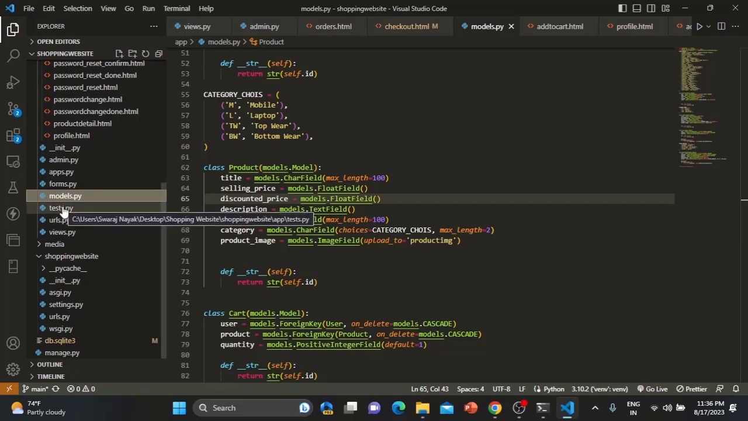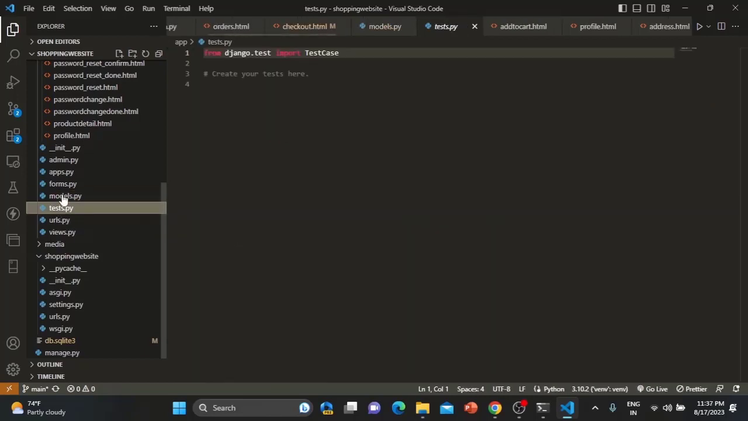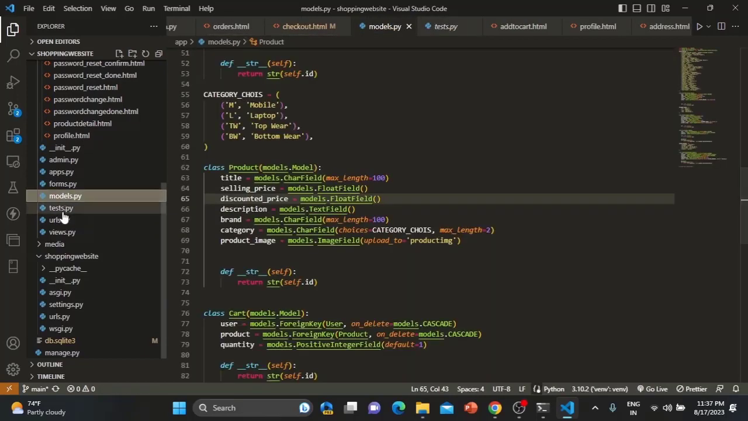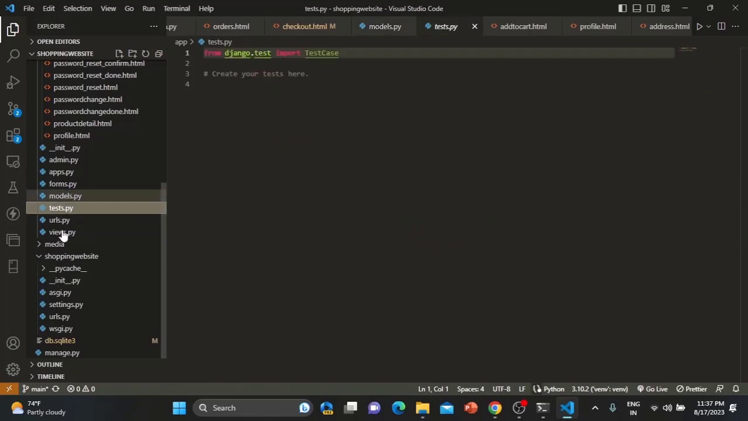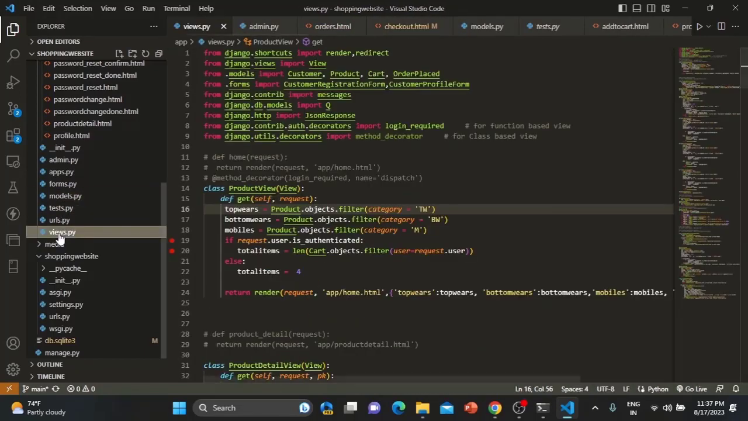This is a big project. If I explain all these things, it takes so much time, so I am trying to explain in less time. In the view, I filter all these items. I have separated top layer and bottom layer, and mobile also.